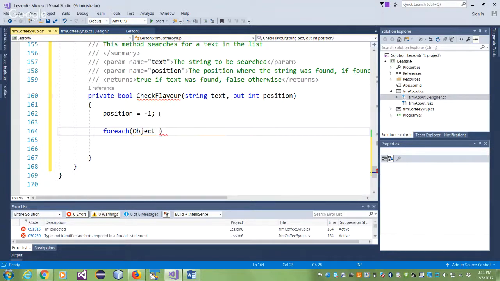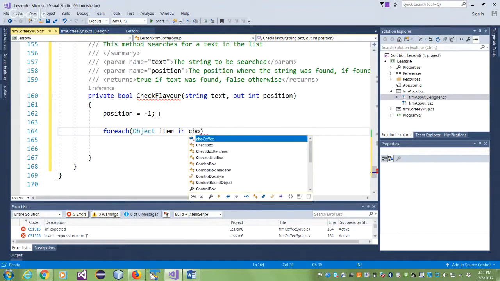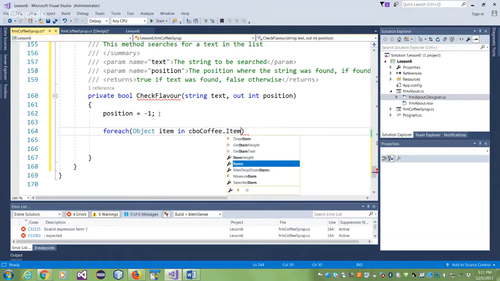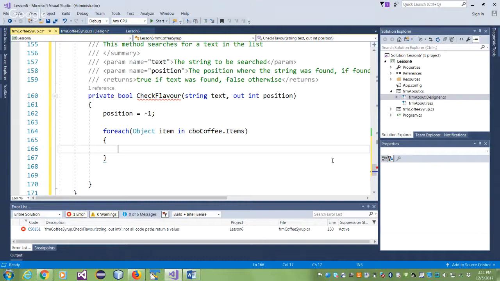Both will work. Object, item. Now, in a minute, I'm going to tell you why I wrote this. Okay, so that's a foreach loop in C#. It goes through all the elements in this collection called Items. Remember I told you the name of the collection is Items, in a combo box and in a list box. It is called Items, the collection. So it will pick up one item at a time from this collection called Items, and it will give it to this variable called item.